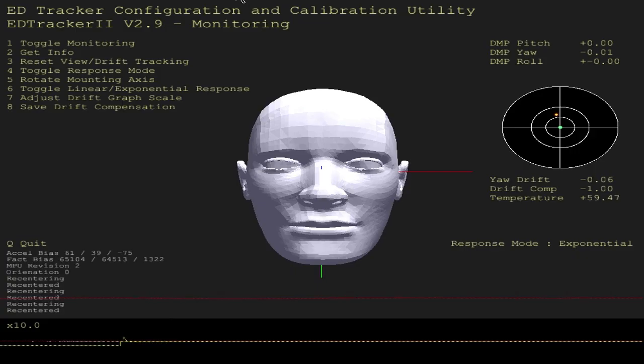You're very rarely going to get it at perfect zero. So we're just going to keep an eye on that. But that looks pretty stable to me. So that's it, it's done.